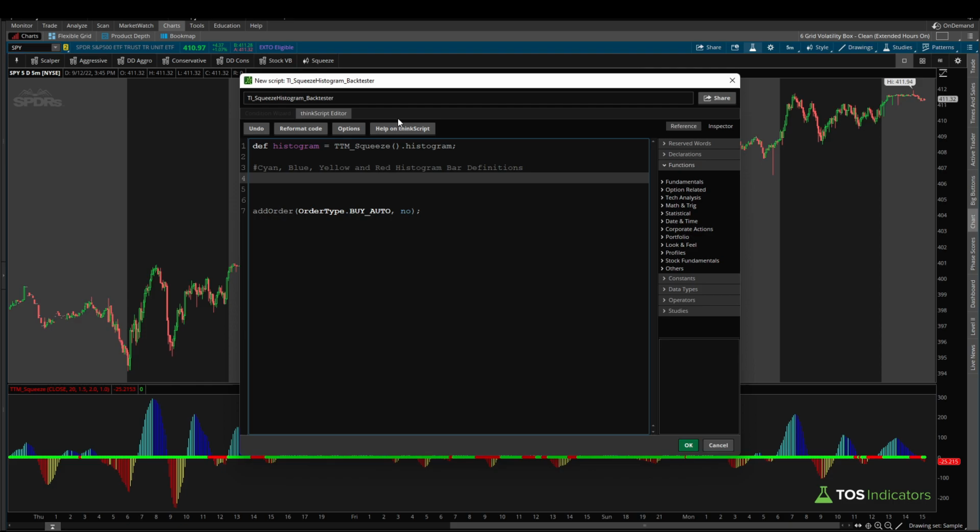And there, let's start with the cyan one. So for cyan, we'll say def cyan, and we'll define this variable. For a cyan histogram bar, the histogram needs to be above 0, and it needs to be increasing compared to the previous histogram bar.